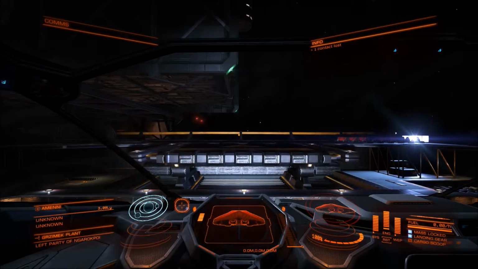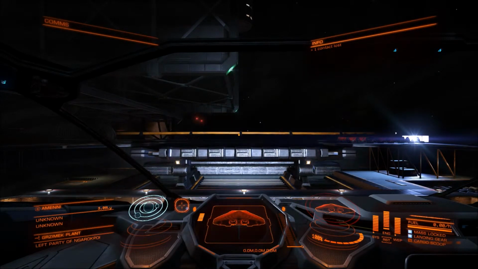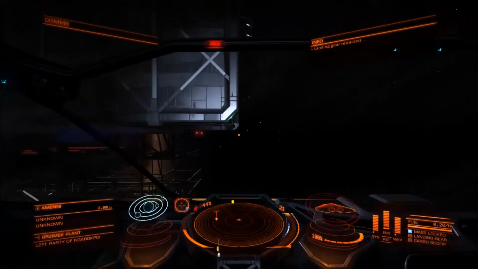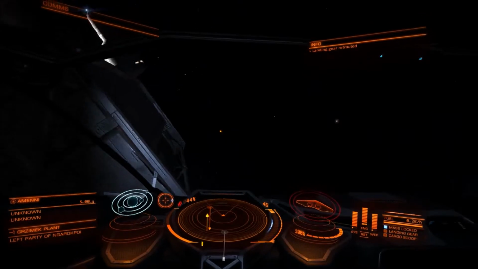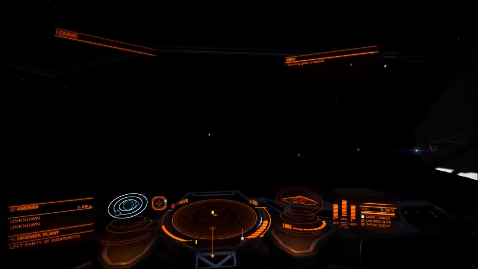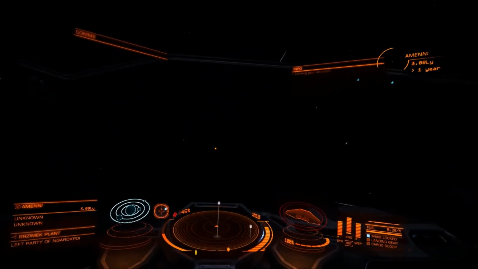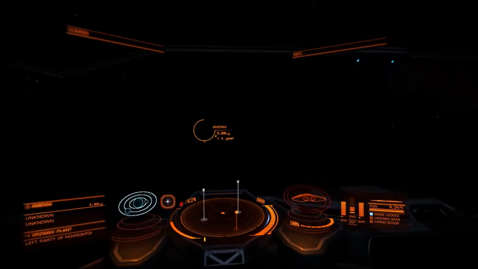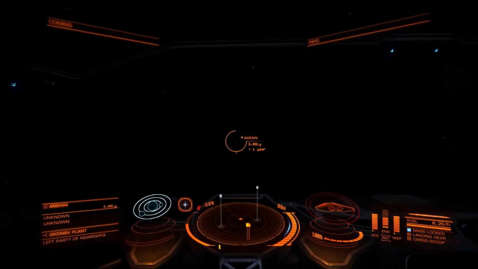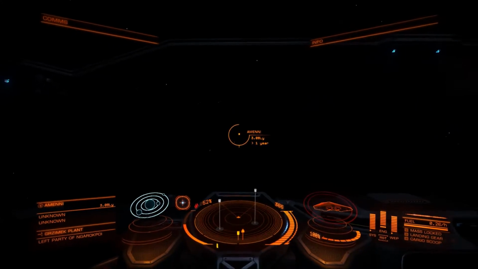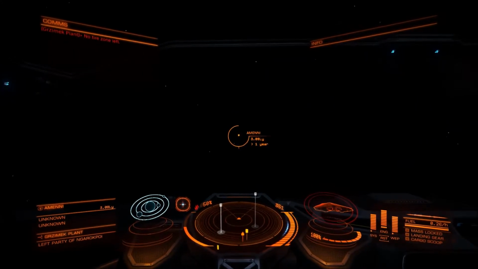Just turn my lights on there. It's the first time I've actually noticed the lights displaying anything. Landing gear. Released. Engines engaged. Landing gear retracted. Very dark. Oh, boost. Warp. Frameshift drive charging.